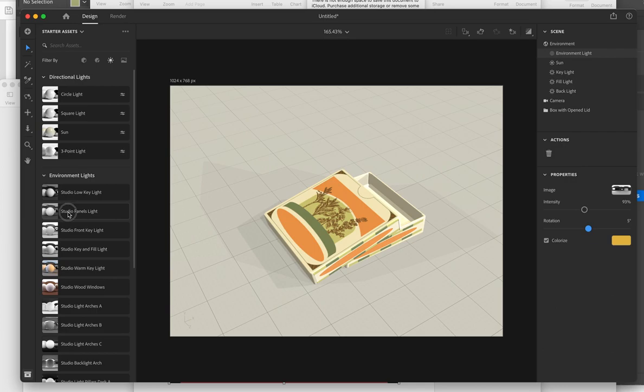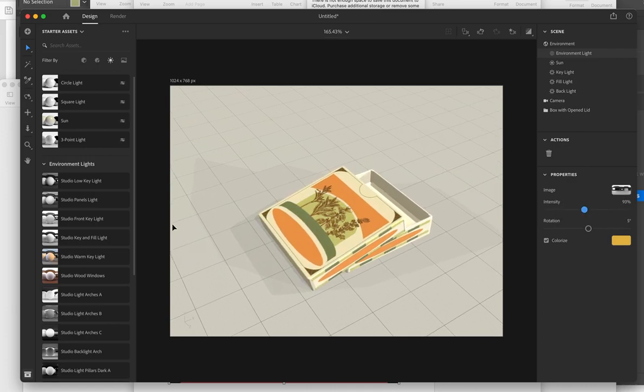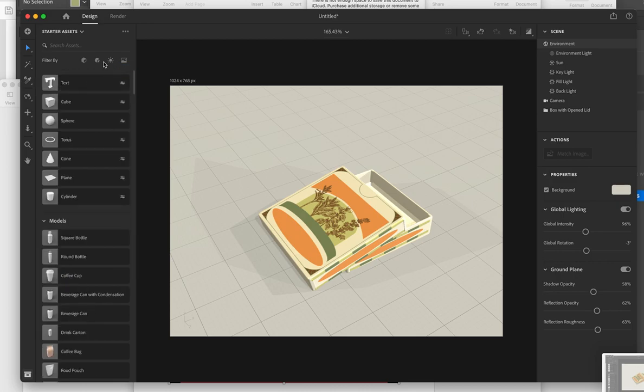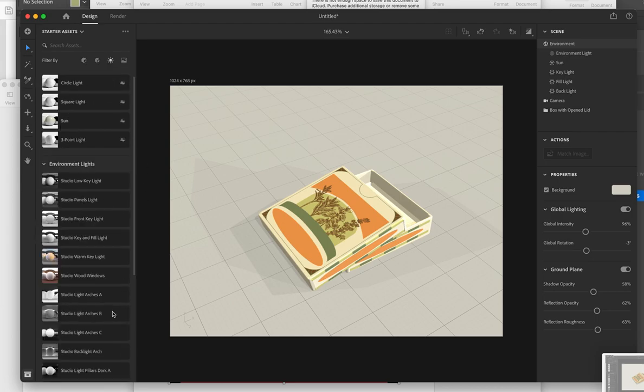So you can get down here to studio panels, and it really works with the color a lot. But I don't know much about those. You may be able to, I don't know. So anyway, all right. Okay, so we messed around with these lights and stuff.